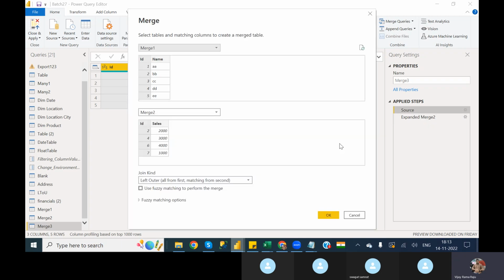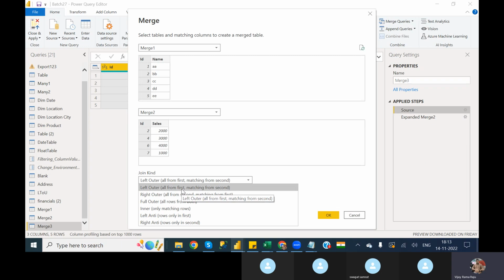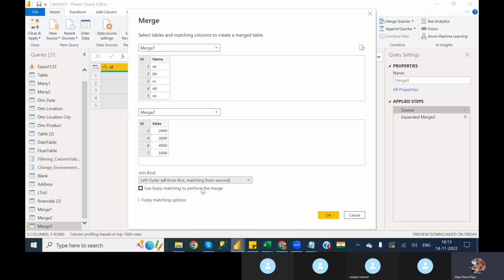So when we are applying the particular join operation, there are different join kind operations, right? Left outer join, right outer join, full outer join, inner join, left anti, right anti. Okay. So when you use a left outer join, what will happen? It displays all the records from the left side table.